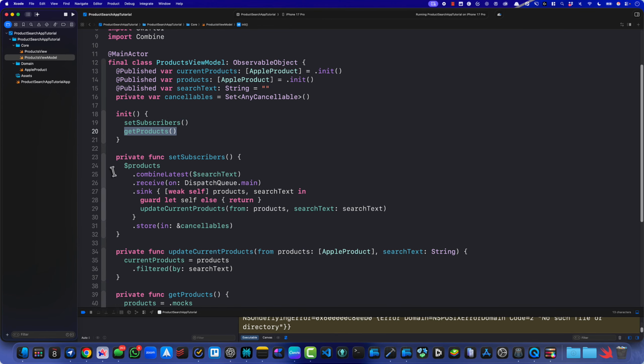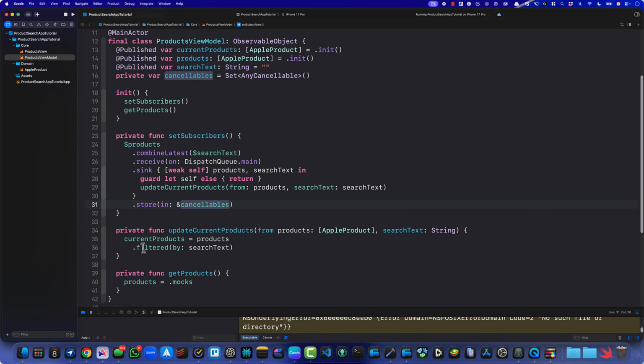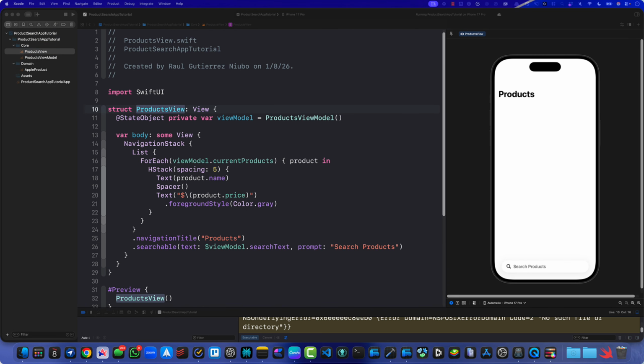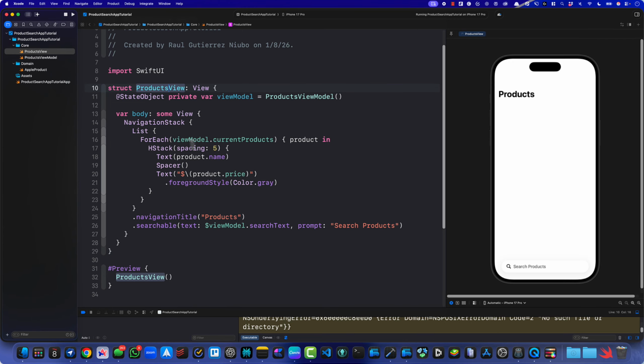So here in get products, this will get triggered because products is going to change from empty to now having all the products. This will run and it'll end up setting the current products. Because we have an empty string, it's going to get into the guard that we put in, and it's going to just show all the products. So now if we go here and say view model dot current products, and refresh, now it's showing all the products, right?